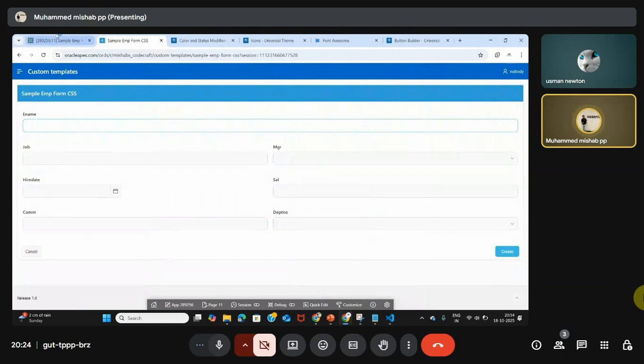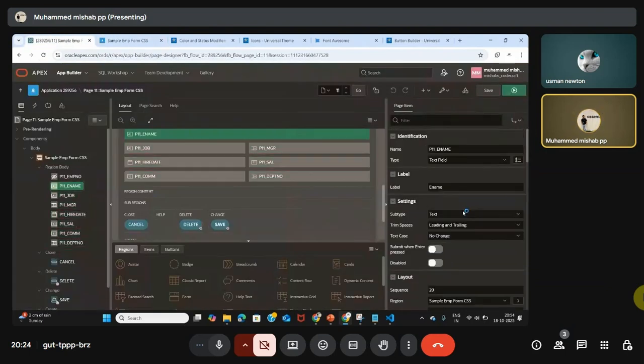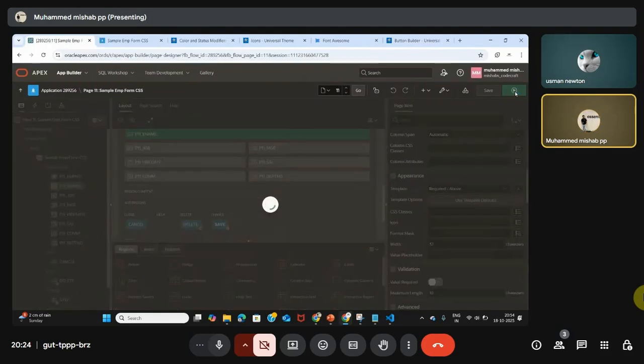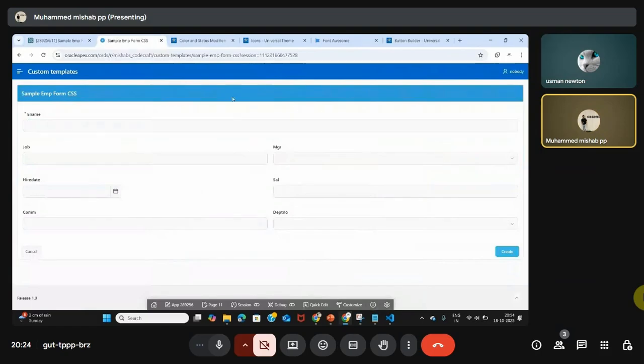Okay, for example, the job title and ename are required. We can go to this option, label required above. Okay, you can see it becomes the star. Okay, now this is the method by which we can create a form interactively.